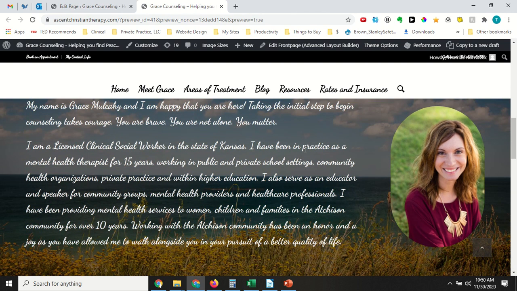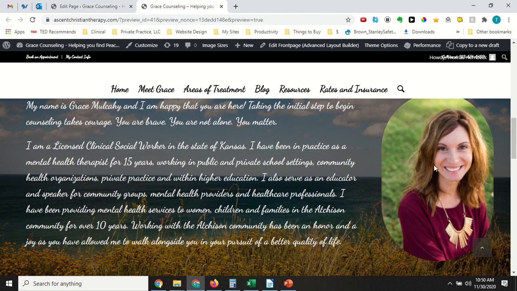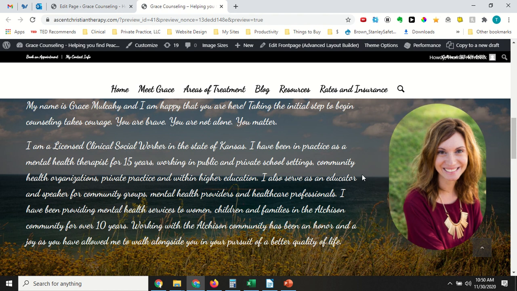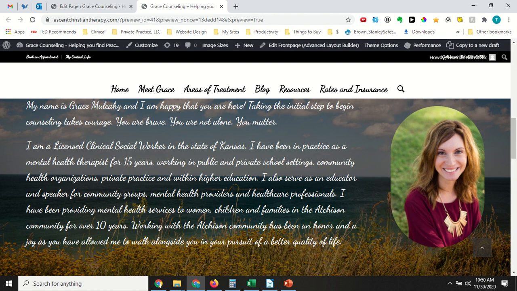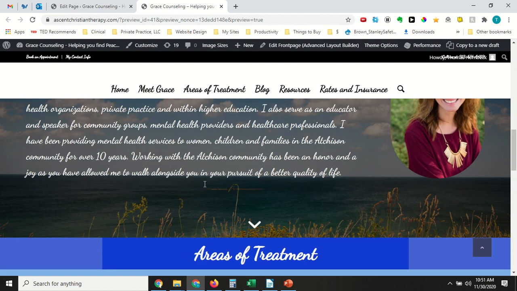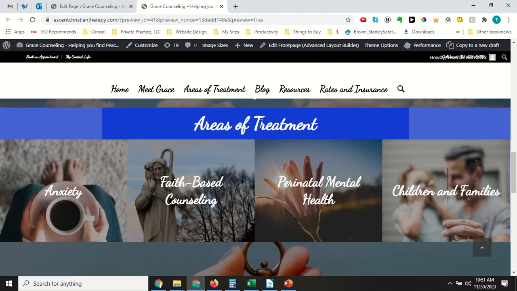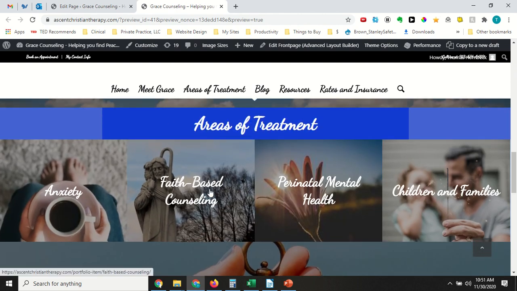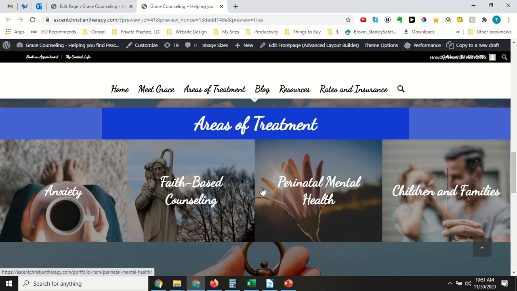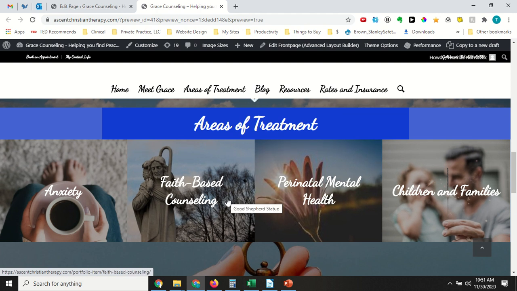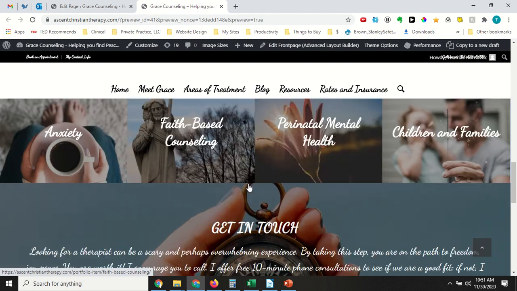So again, this is what we were looking at with the image of the therapist here on the right, and the background image of the ocean and the grass there. Continue to scroll down, you see these other areas, so each of these can be changed as well. You can change these colors, you can change these pictures as well. Since these are set up to load as tiles like this based on the section they link to, there's a more advanced way to change those images. So I'll make another video showing how to change these images.